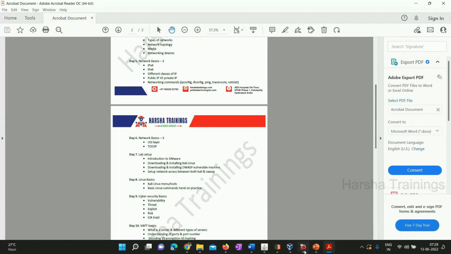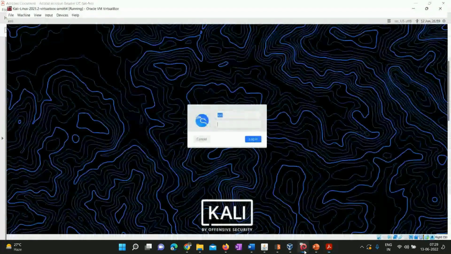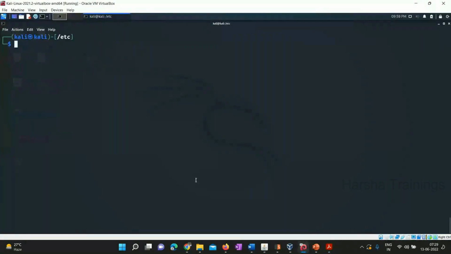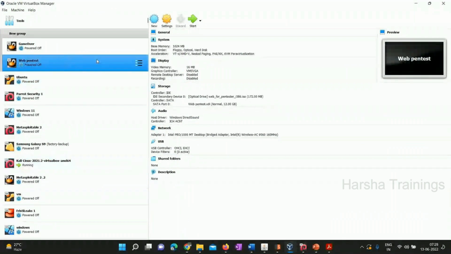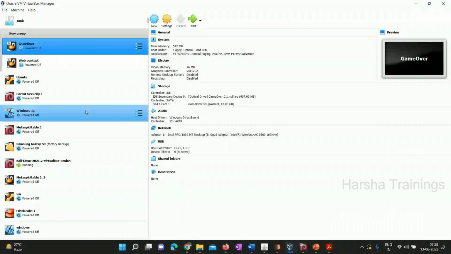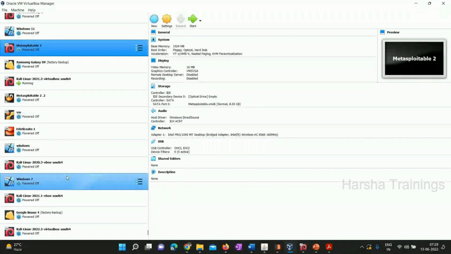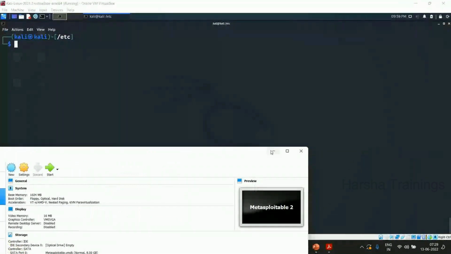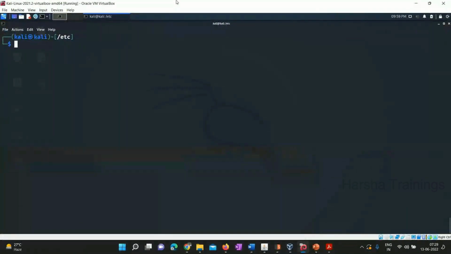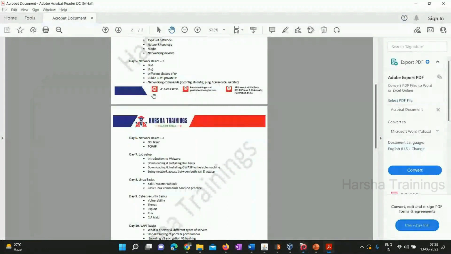We'll have our own Kali Linux operating system installed. Then we'll also install some vulnerable operating systems like WebPentest or GameOver or Metasploitable 1 or Metasploitable 2, or any latest operating systems like Windows 11, Windows 7 or Server. Kali Linux is the attacker system for us, and we'll be targeting the other vulnerable operating systems to learn our skills.